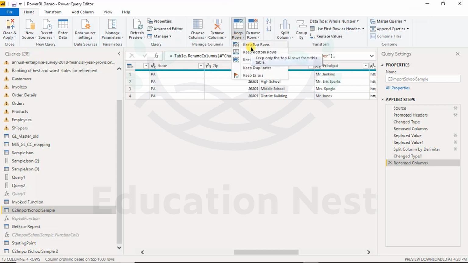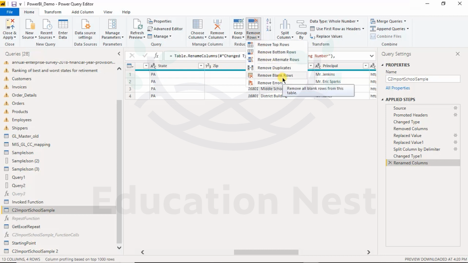Keep rows to the top, keep rows to there. If you want to keep the duplicates, you can do it. You can remove rows, you can remove the blank rows if there are some extra values, or you can remove the duplicate values based on your need. You can remove the top row, you can remove the bottom row. These are all transformation steps. It's more like a predefined step which you can make use of rather than thinking of how to get things done.